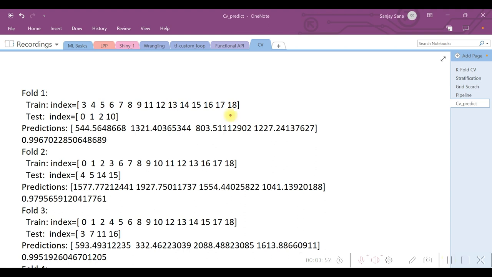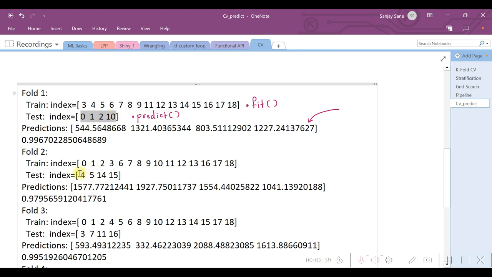So let's closely look at this output. What has been obtained is that the dot fit has been applied to the train set and dot predict has been applied to the test set with these indices, and we have got the following predictions. Similarly, we have done it for every fold combination. Now, these particular predictions, as you see, are a result of a prediction from a particular fold combination. And you can also notice that the test index is not repeated at all. Here are the predictions for 0, 1, 2 and 10. Here are the predictions for 4, 5, 14, 15, etc.